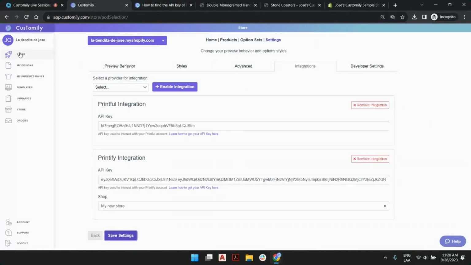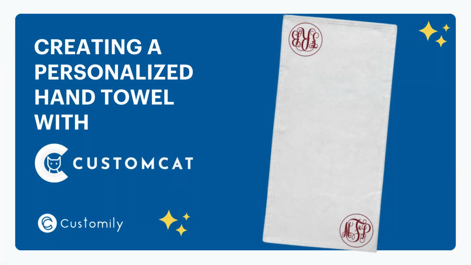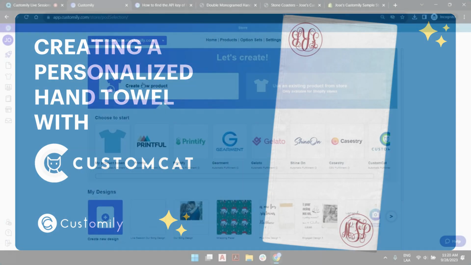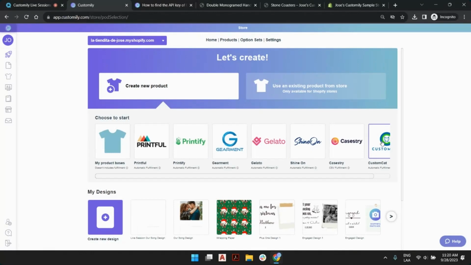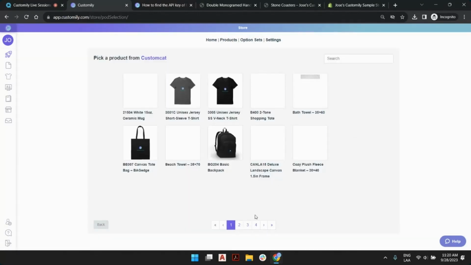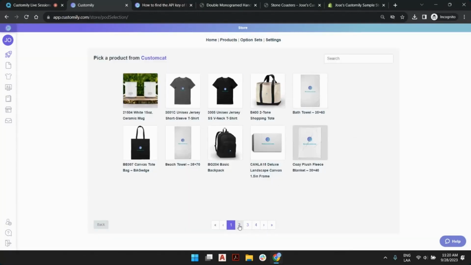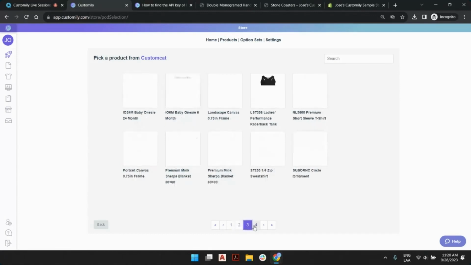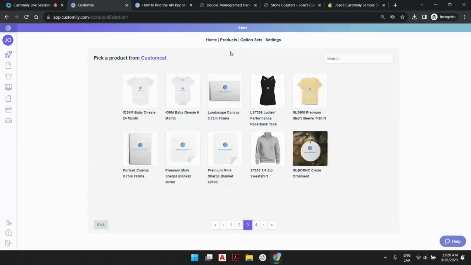So let's go back to the start and check out the product I want to create. I can go and create a new product, go to CustomCat, and browse through different products that have been integrated with Customily so far. If you don't see the product you want to sell, you can request that from our support team, and we're going to see if they support API and we can integrate them.